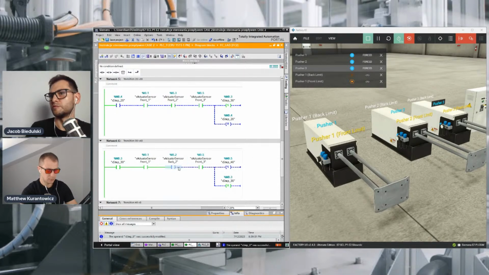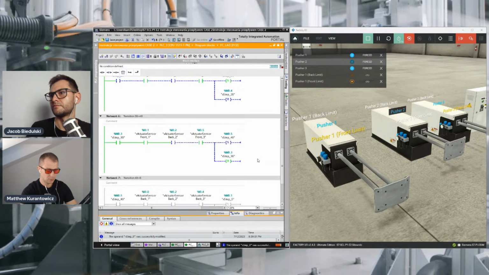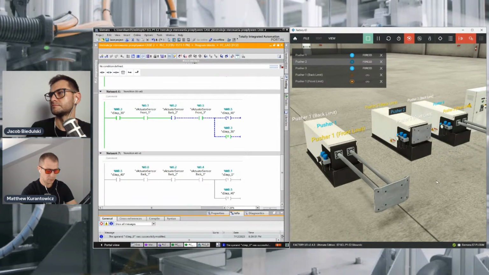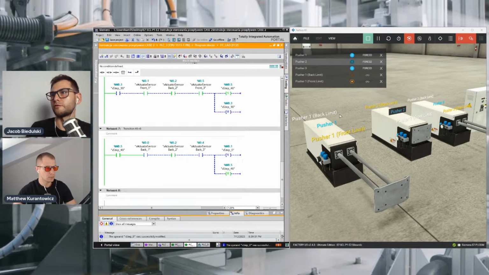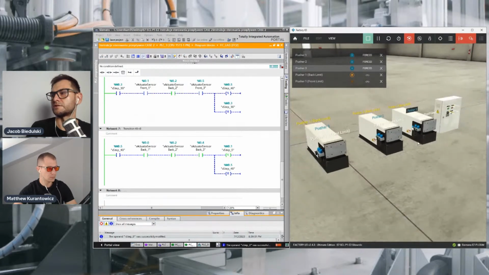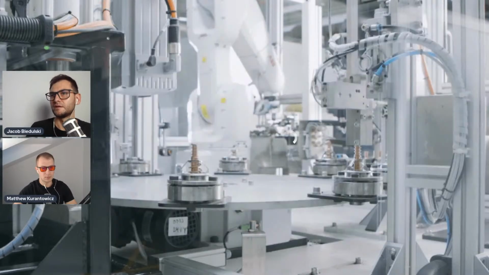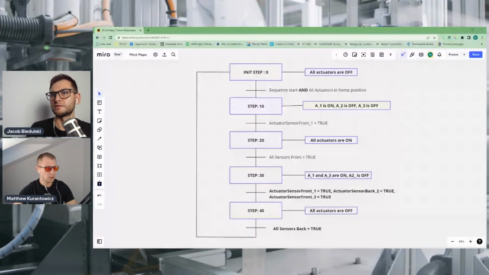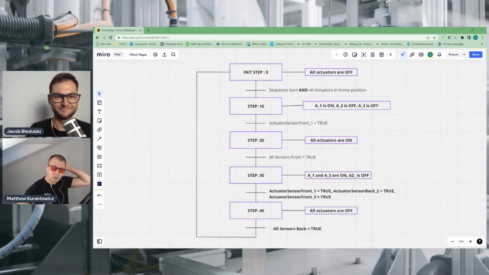So now I have to move back actuator number 2. And step number 40 is active. And now I have to move back the other actuators. And the sequence ended, and we go back to the step number 0.